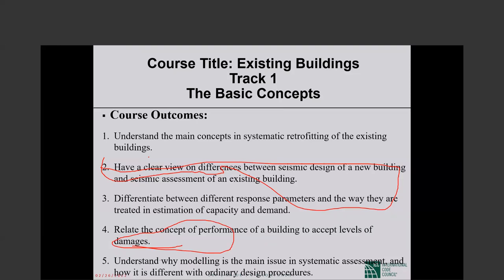And why is the modeling the main issue in the systematic assessment? In these 10, 15 years, the most important aspect and improvement was in modeling, because we want to model. It's not like seismic design, where we can use an R factor, finish it, and go with the elastic analysis. We should model all the deficiencies that a building has and bring those deficiencies into modeling.